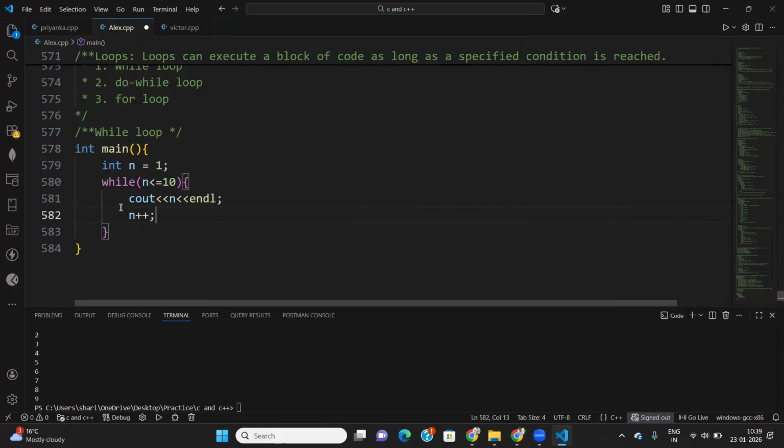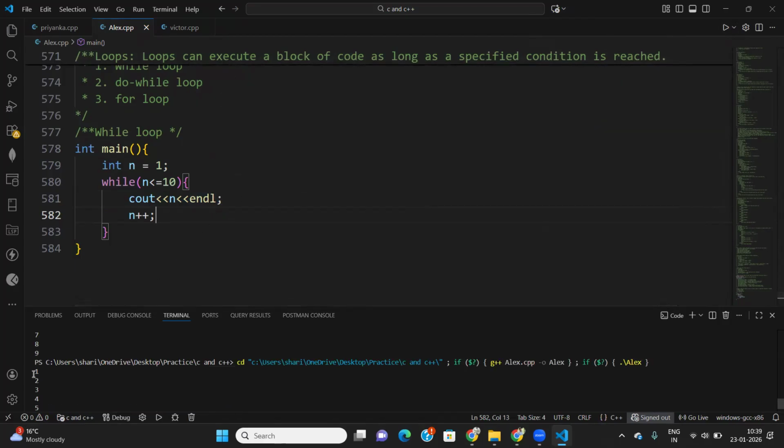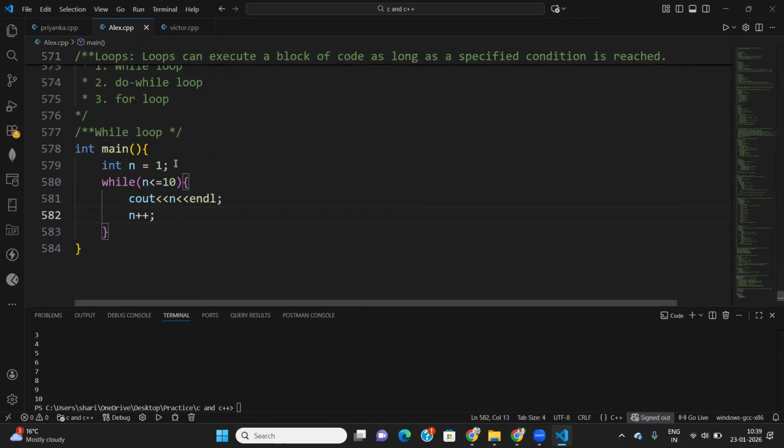The statement which I would have written 10 times, I write just one time, and then write the condition around it, save it, and run it. Just check how many values will come here. Then we got the values 1 to 10. So we are saying int n equal 1, while n is less than or equal to 10, print n. This is how to use the loop.